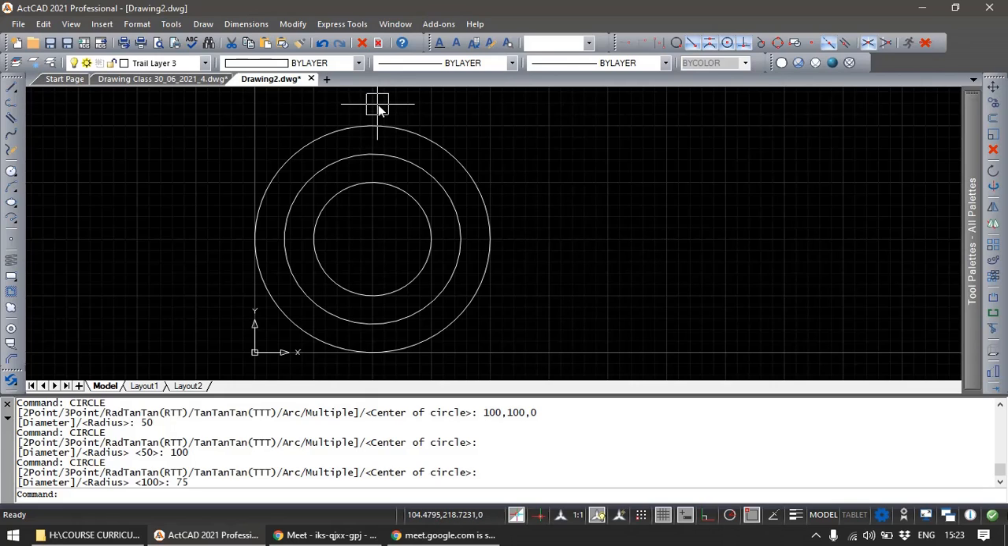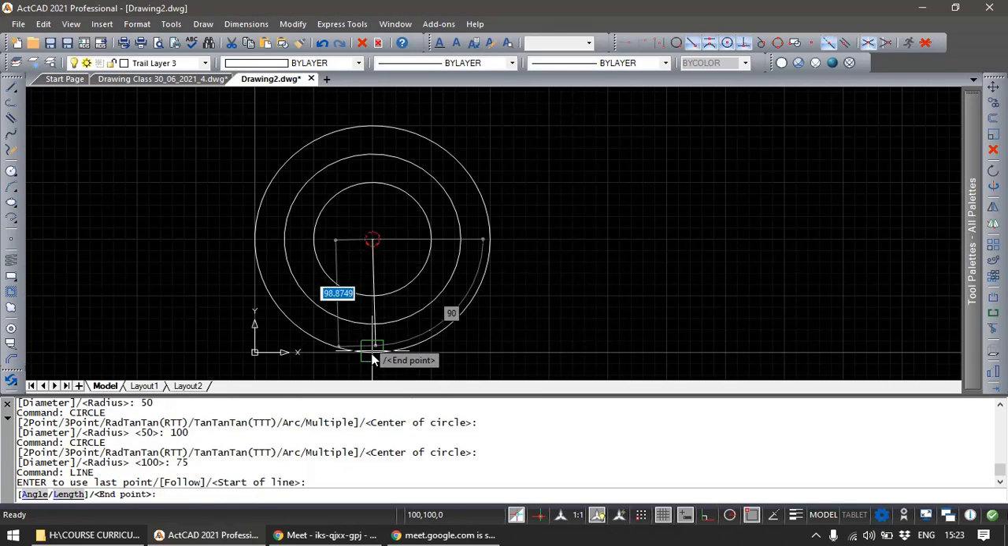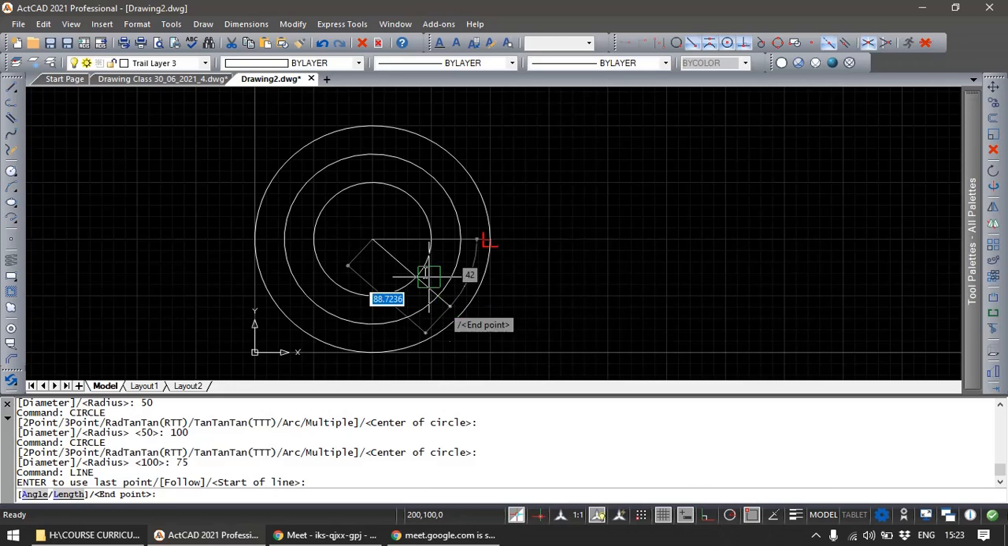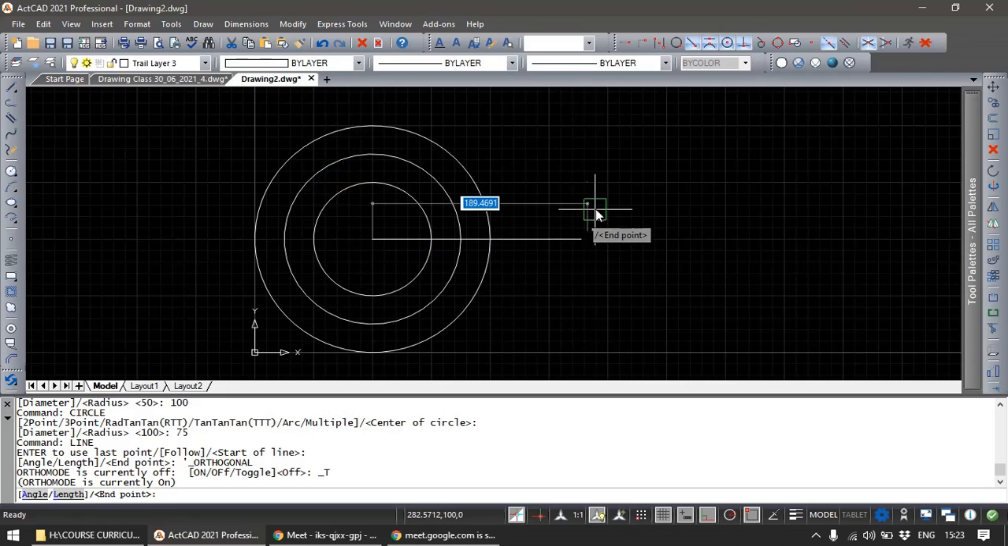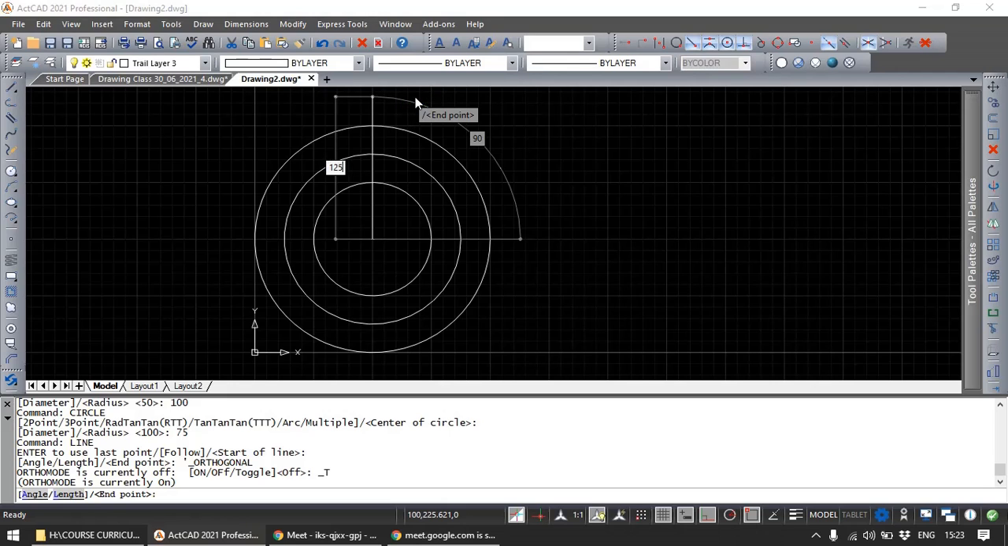And we are going to draw a line here. Line, center line. From here, then I will toggle on the ortho mode. All right, F8. So F8 I will toggle on. As soon as I toggle on F8, you can see it is in this direction. Suppose I want to draw 125.